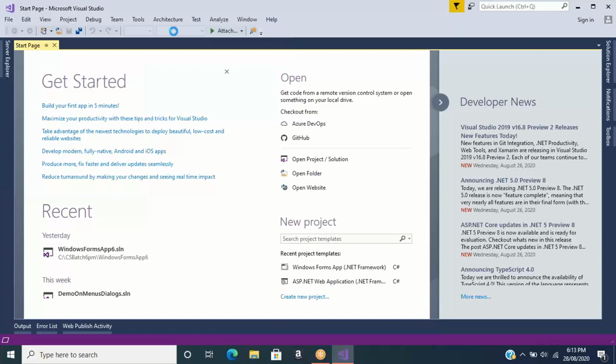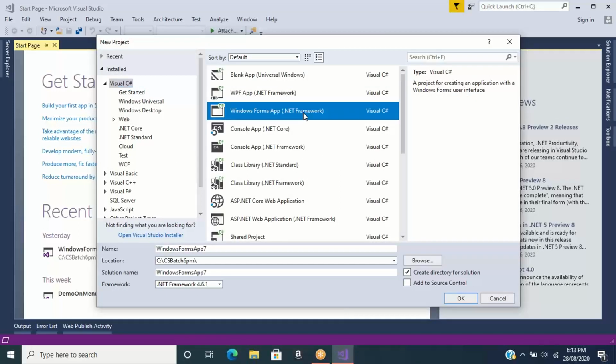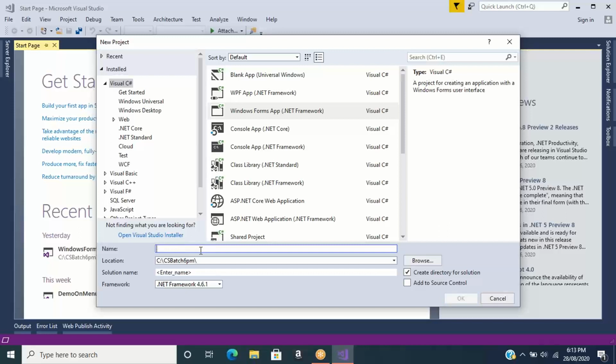File, new project, Windows Forms application, and here I'll give the project name, demo on notify control. Click on OK.